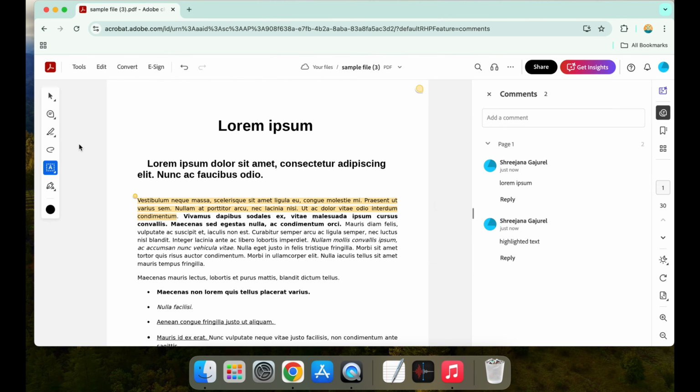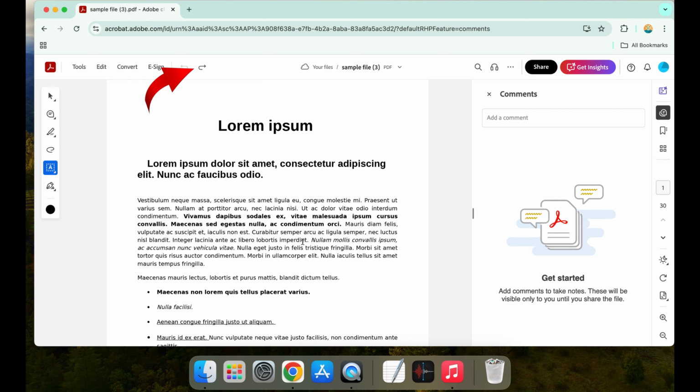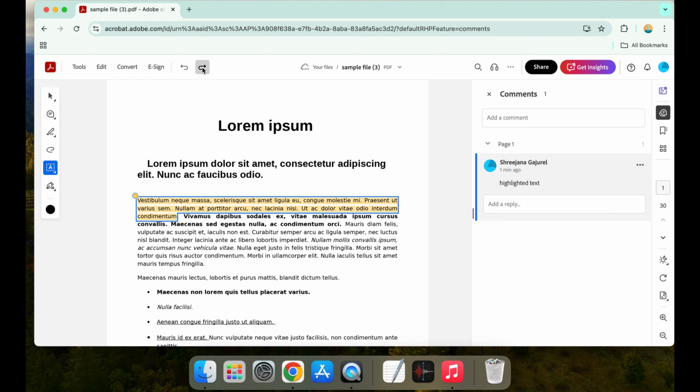Once your file opens, head to the top left corner of the screen. You will see two arrows. One curving left, that's undo, and one curving right, that's redo. Click the redo arrow to reverse your last undo action. It brings back the changes you just took away.